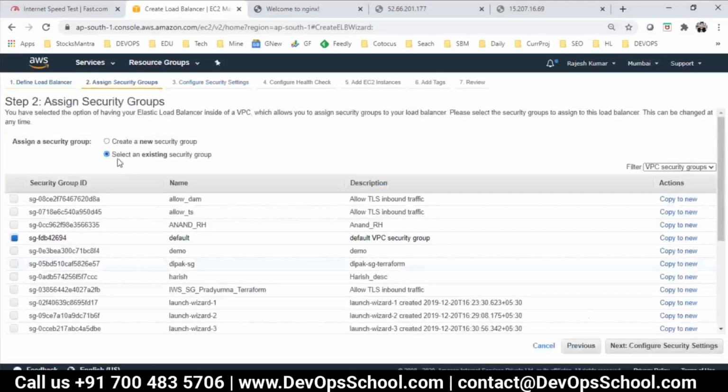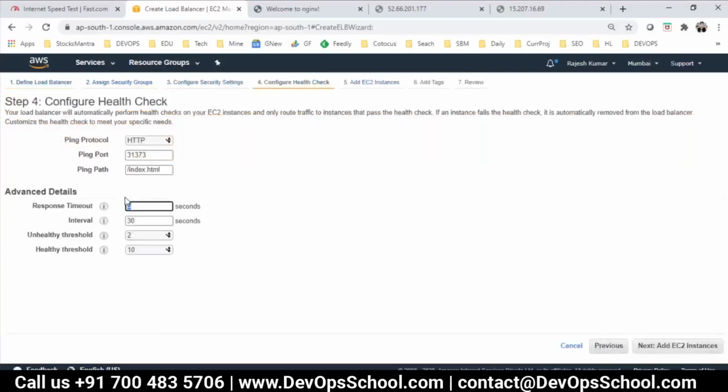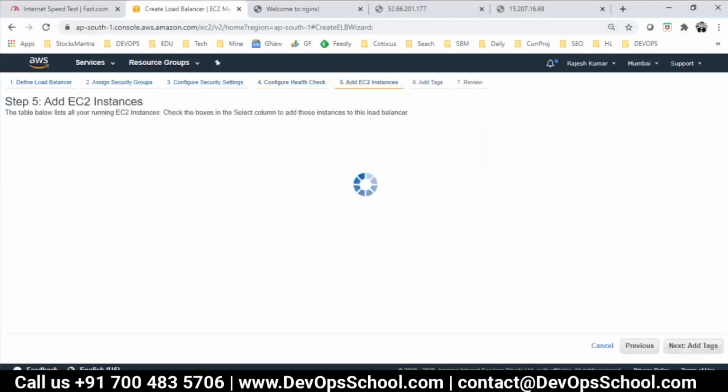You can control the security group here also, but I'm opening up everything. It's not a good practice, but just for the demo. Health check: I'll set it a little bit less, let's say 2, 5, like this.